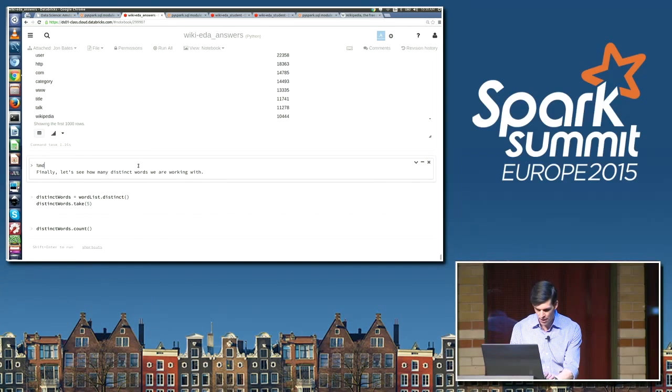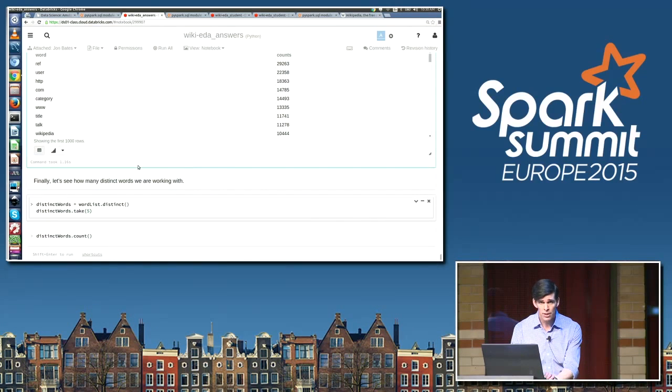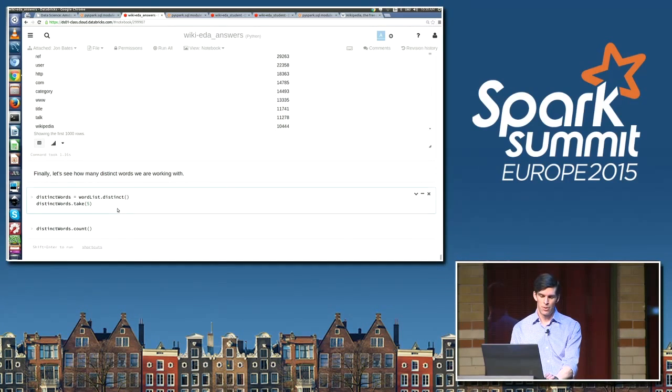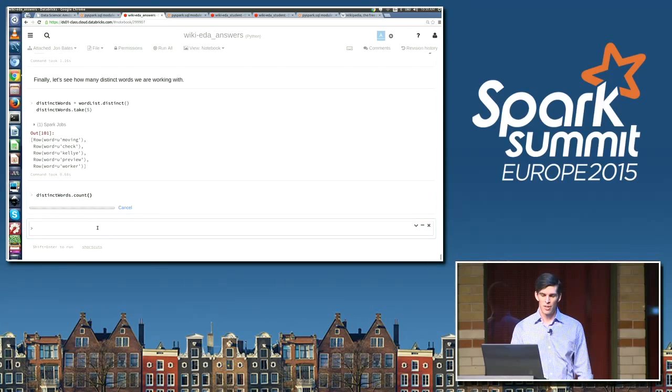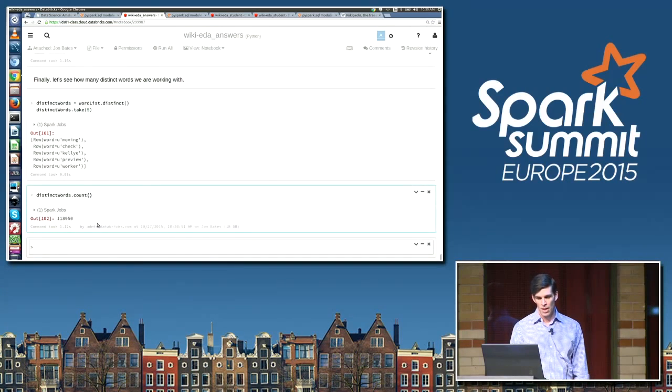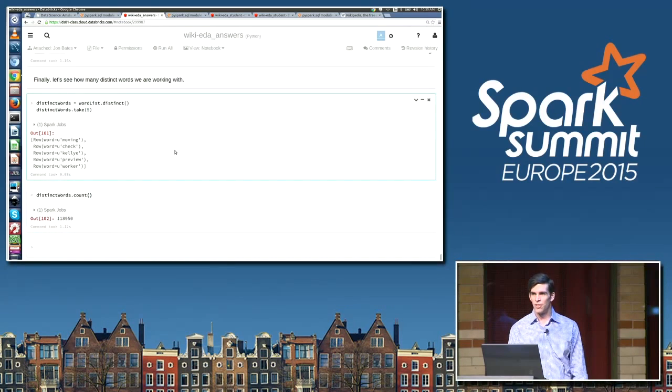Just to demonstrate something simple again, we'll take the word list and calculate the distinct values for it. We're operating at the data frame level here, so it's just a call to distinct. It'll do distinct because we only have one word per row as a column. And we'll take the first 5, just to get an idea of some of the words that are occurring within here, and how many distinct words we're going to be working with going forward. So we've got like 118,000 words from not all that many articles. So you see there's quite a lot of variation within the text of Wikipedia here.